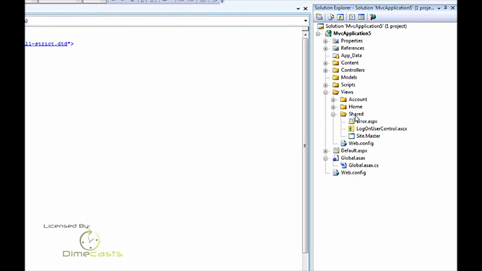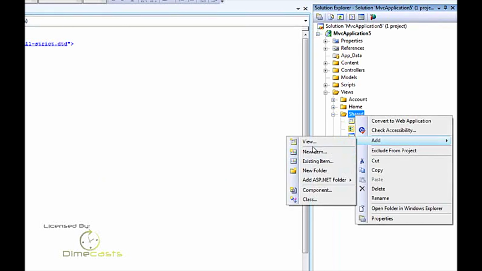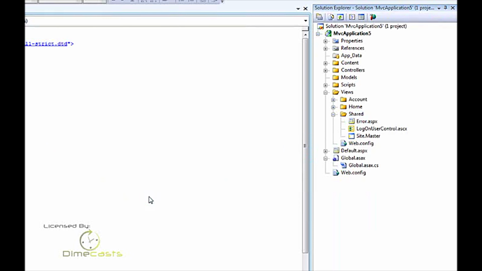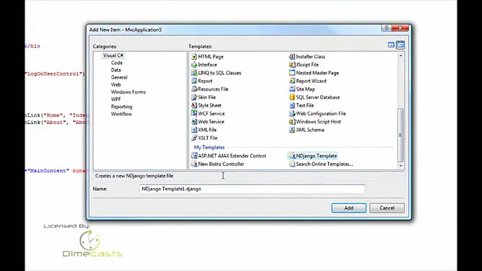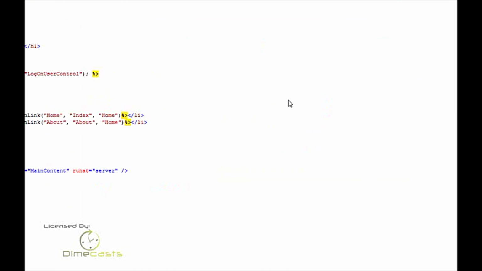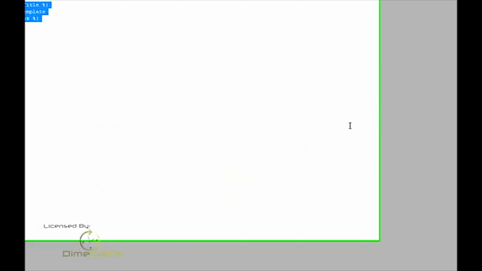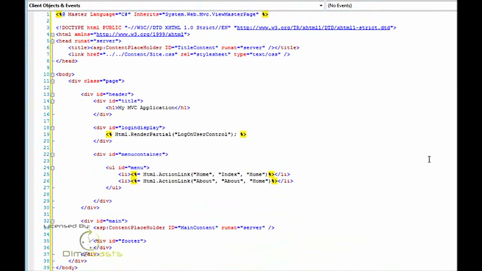So what I'll do is add a new item. Now if you did install the MSI, you will have an NDjango template option under My Templates. If not, you can just add an HTML file and rename it to .django. And I'll call this my base.django. Alright, and then I'll go ahead and steal from the master page. Drop that in here, and we'll just go through and replace components one by one.